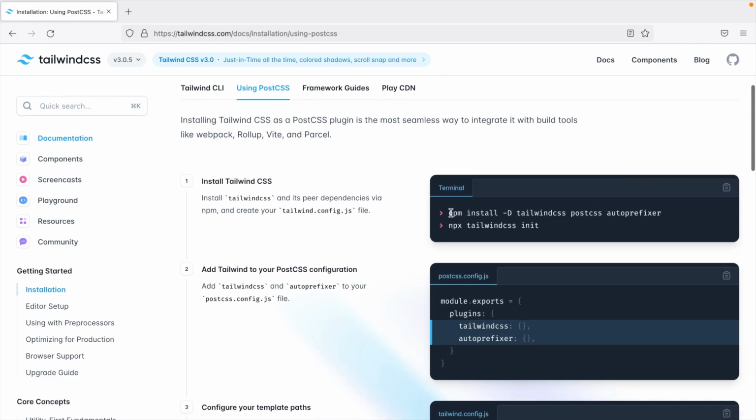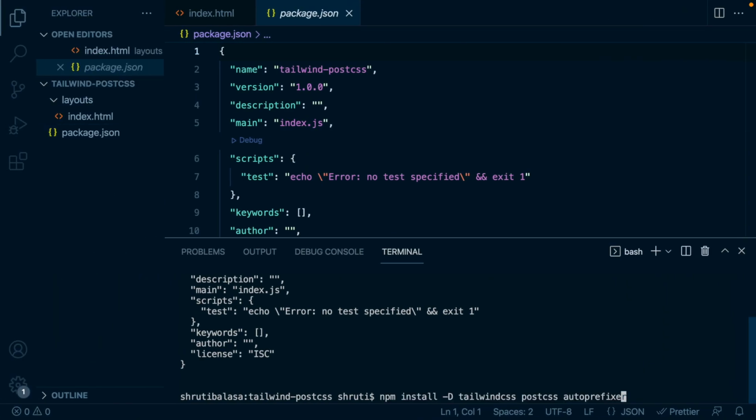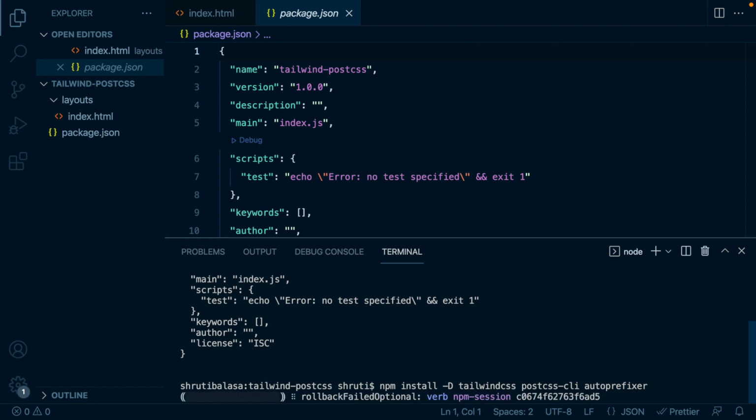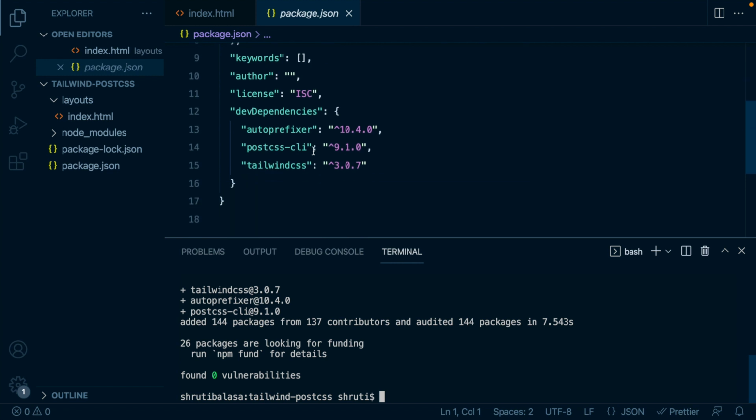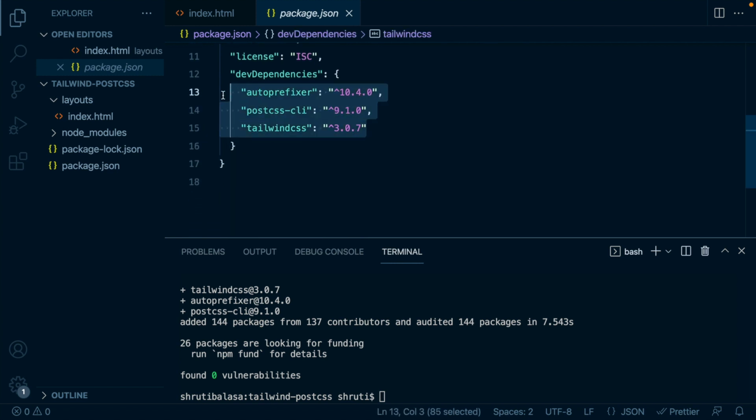So the first thing you do is install Tailwind CSS, PostCSS, and autoprefixer. So let me paste that, but change this to PostCSS CLI because I don't have PostCSS CLI installed. This might take a while. Once done, you will see that you have all these three installed, latest versions of each, as dev dependencies, right?